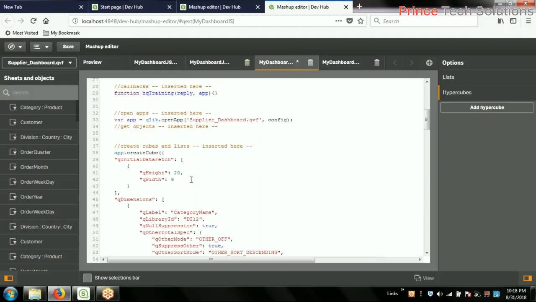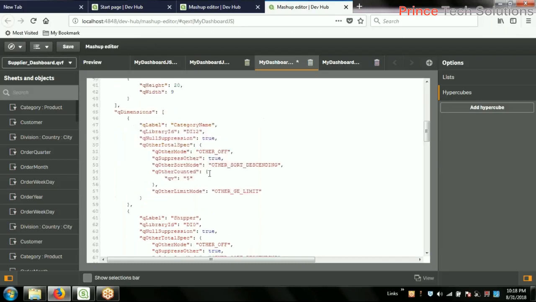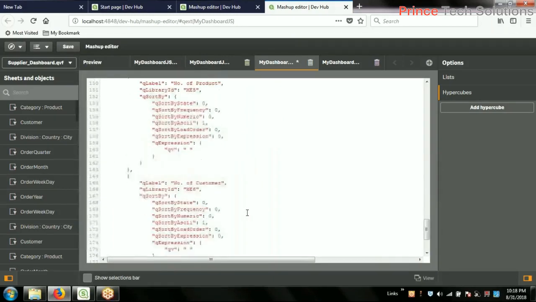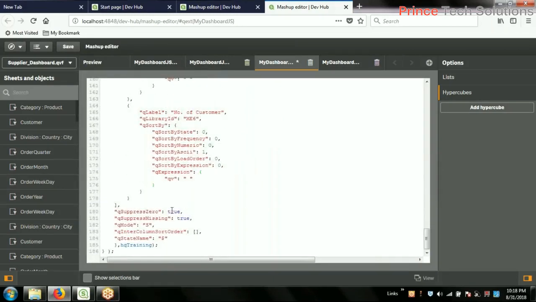You can make a change anytime. You can make it top 200 records or top 20 records. So it will basically limit the dimensions or measures. So this is about the hypercube, and suppress 0 means all the dimensions and measures with 0 value will be suppressed or removed. All the dimensions with null will be removed. And mode is S, which is standard, and these are all the default codes.